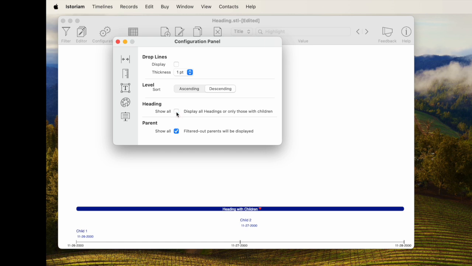The Show All Heading should typically be unselected when viewing a timeline. This option will ensure that the heading records with no children are not taking valuable screen space. However, when editing a timeline, the Show All Heading should be selected. This will display all the heading records, which will allow the addition of children records under any desired heading.